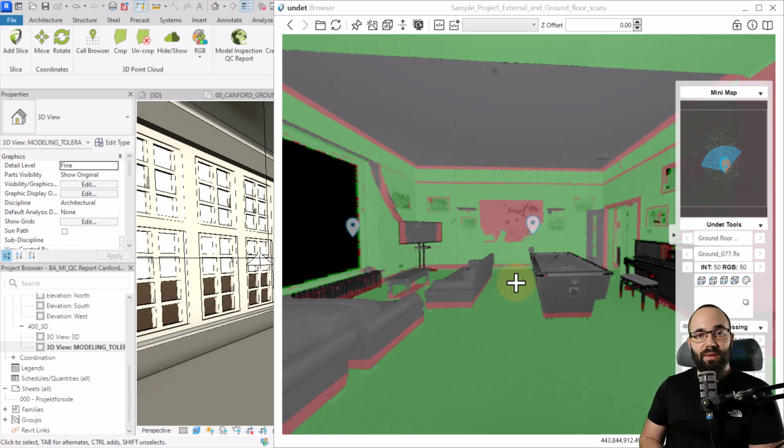So we're going to conclude this video over here. I hope you have enjoyed this. I'm really excited about this software. I think it's really, really useful, and it makes the whole process of working with point clouds a lot easier.